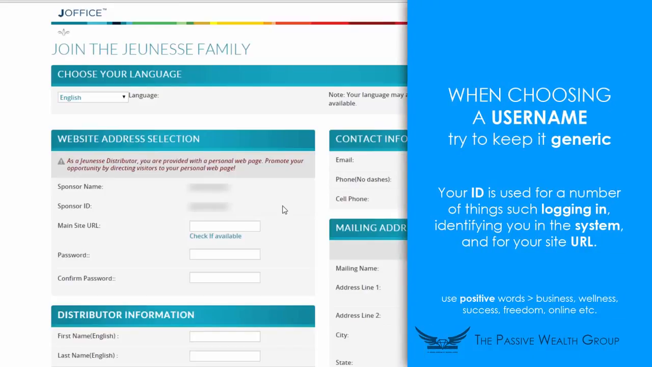Like your sponsor, you will also need to choose your own username or ID. This ID will become your login, your identification on the system, and your site URL. So when choosing a username, we recommend that you keep it generic. This means try to avoid using your own name. There's nothing wrong with using your name if you really want to. This is just our suggestion. Now, when choosing a generic name, it's a good idea to play around with words related to business, success, wellness, health, online, freedom, and other similar words.